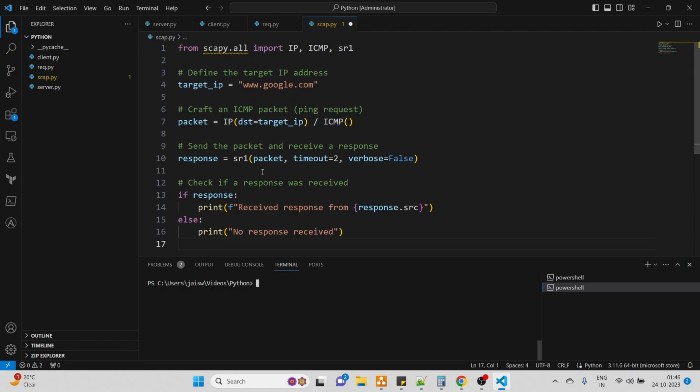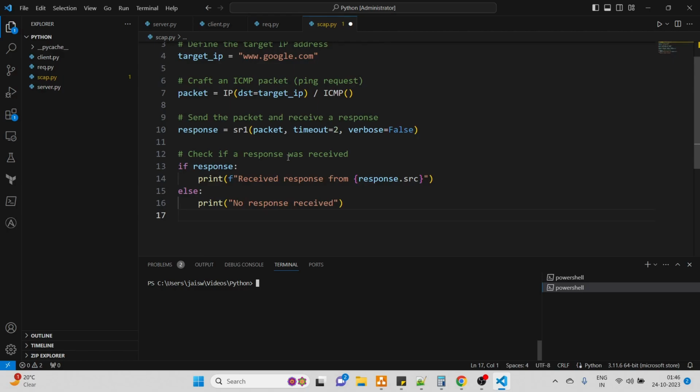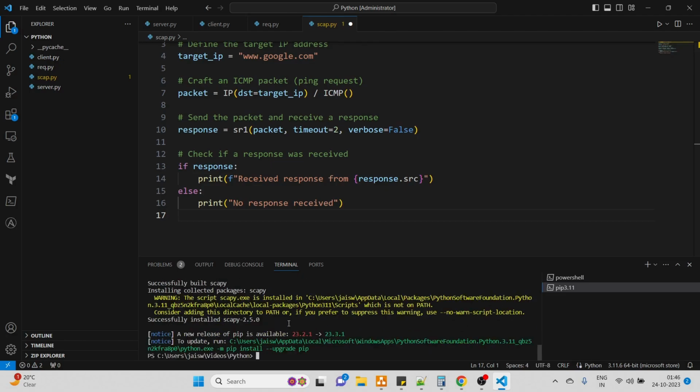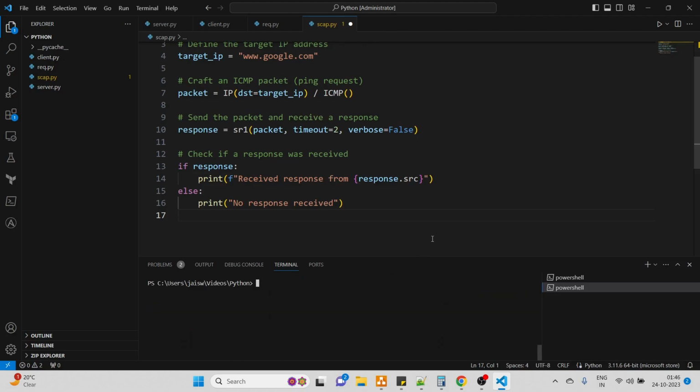Once we send the packets, we should be able to receive something, and that response is what we are printing here. First of all, what we need to do is install Scapy. So we can run the command pip install scapy and run it. You can see it is installing now, and yes, it is done. Same thing, let me save this file, and let us run this Python.